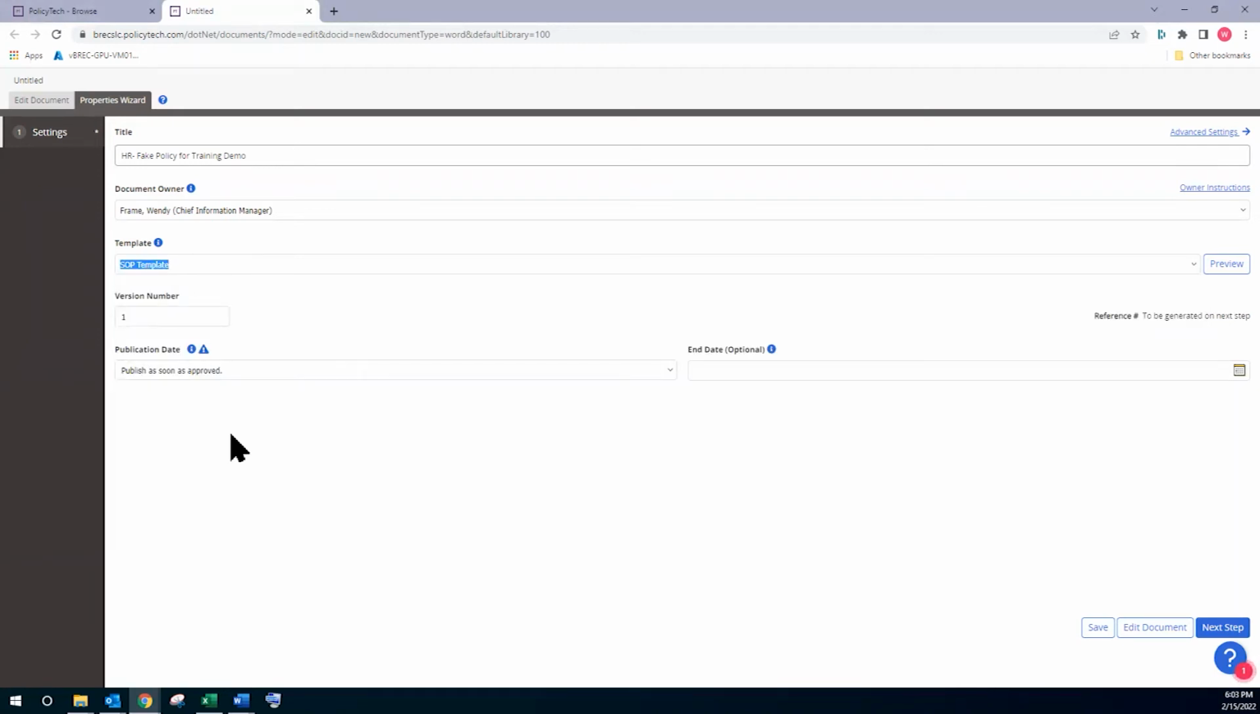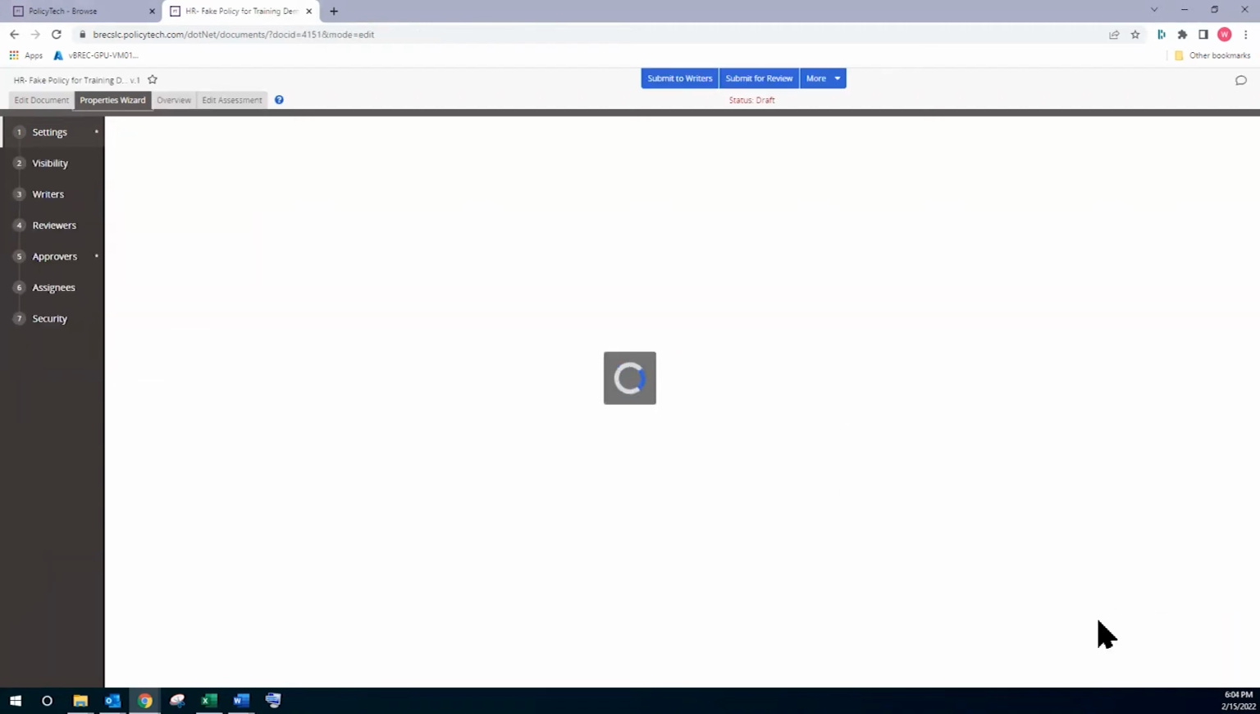I'm not going to provide an alternate publication date, which means the publication date will be the same as the approved date, and I do not have a planned end date. Select Save.